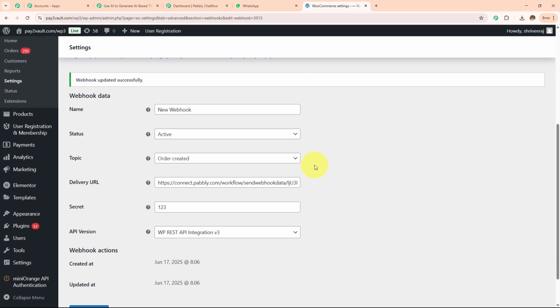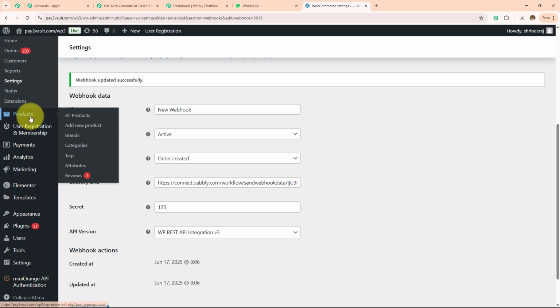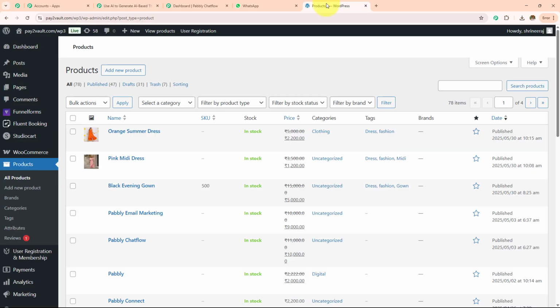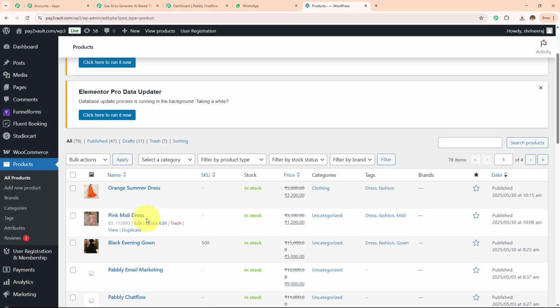So for that, on the left hand side where I can see all these options, I'm going to click on this products and go towards this products. Now, if I place the order and I receive the response over here, this will show us that the connection setup that we have created between Pabbly Connect and WooCommerce is successful. So over here, you can see all the products I have. Let's suppose I want to get this pink midi dress.